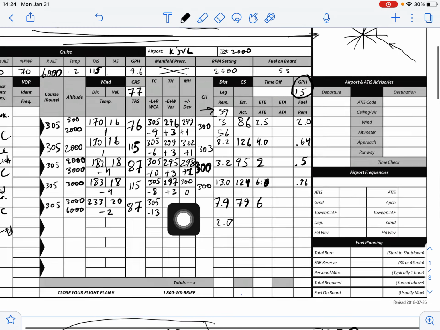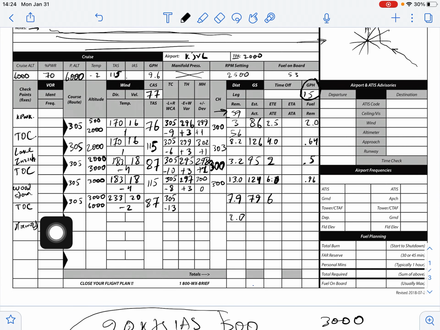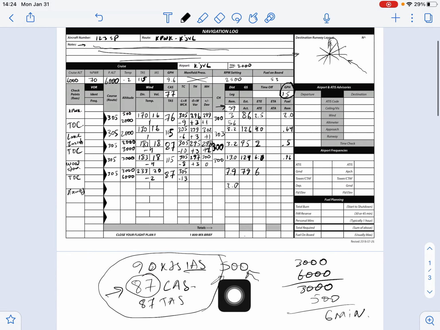We climbed to top of climb from Woodstock. We climbed from 3,000 to 6,000 at 500 feet per minute at 90 knots. In our fuel, I am pretty sure we have a full cram of power. Even if you lean a mixture, you will be spending about roughly 15 gallons per hour. So staying conservative, we'll do that.